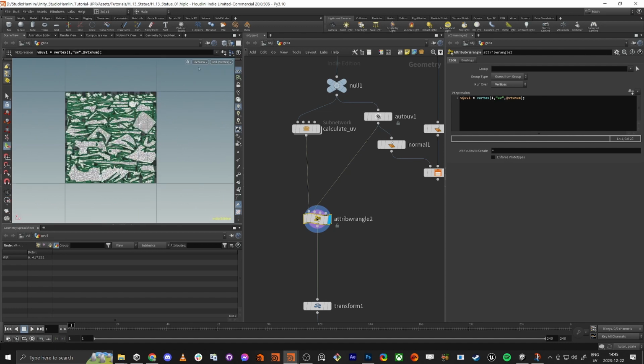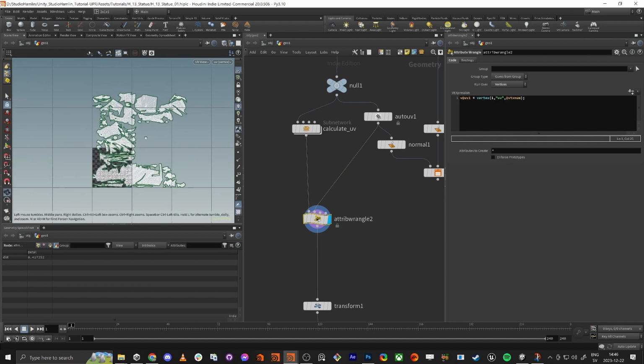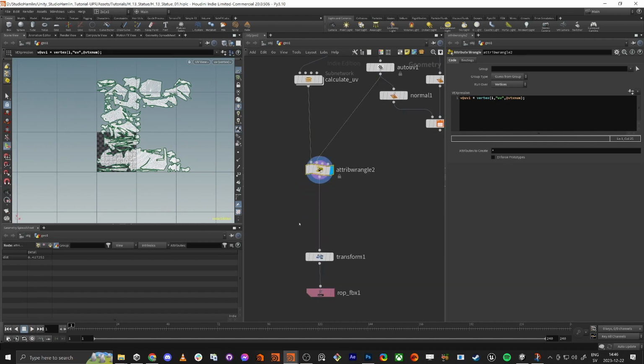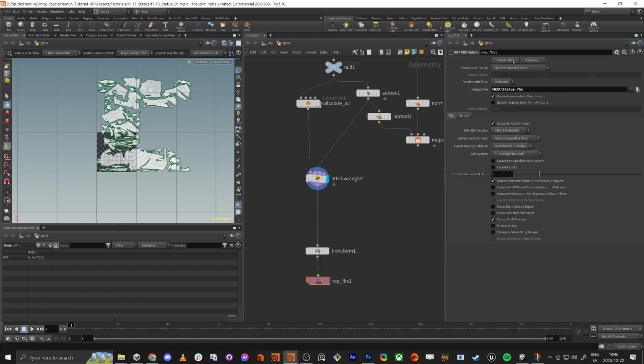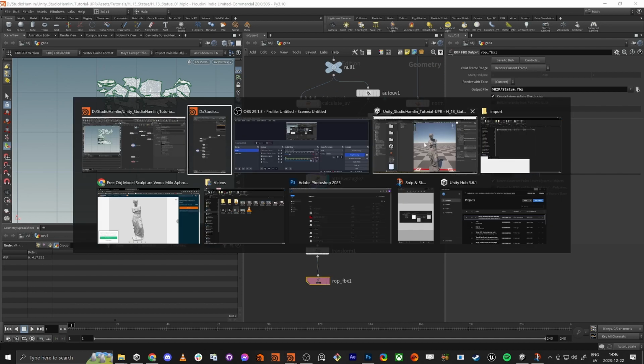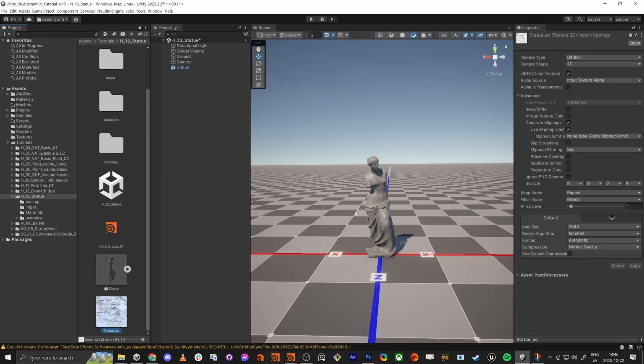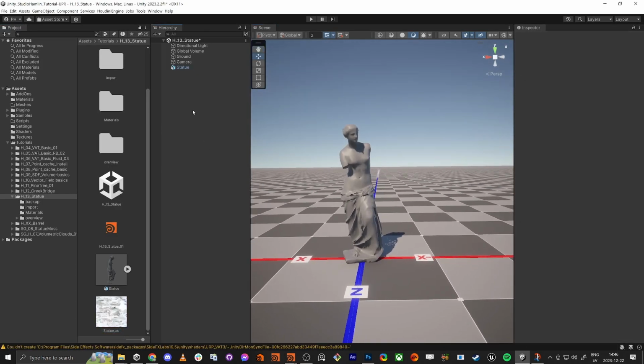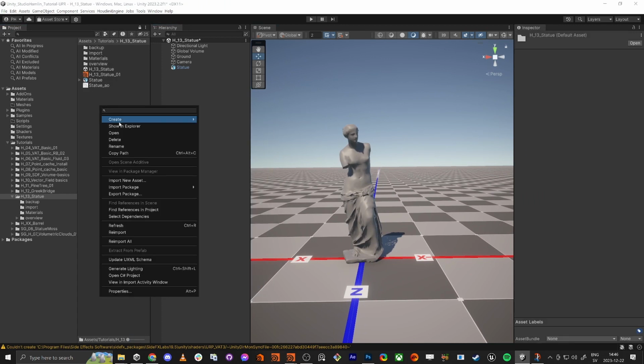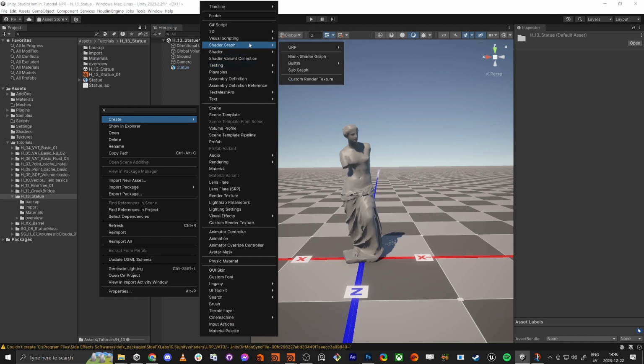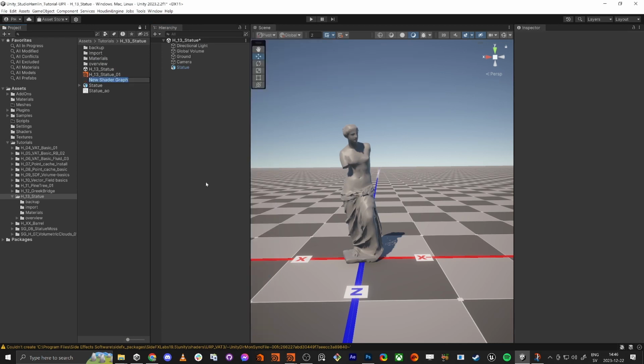This is going to be the ambient occlusion, and this is going to be the material. So if we do save to disk, and we go in here, now we make a really simple material shader graph, a lit shader graph, and we make a statue AO material.